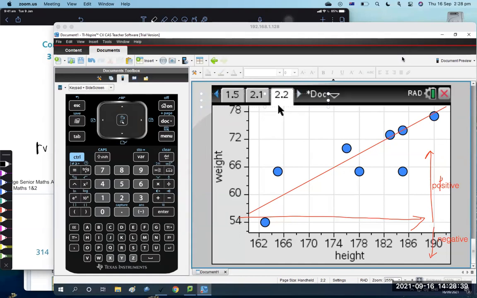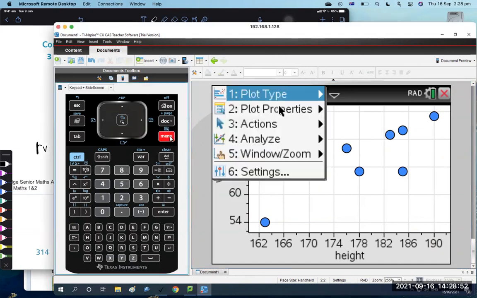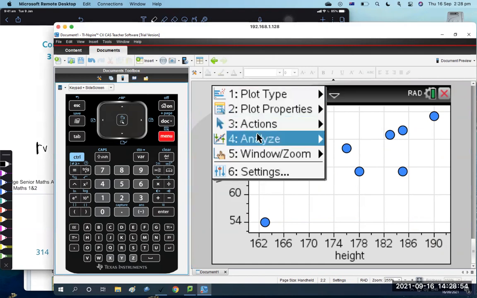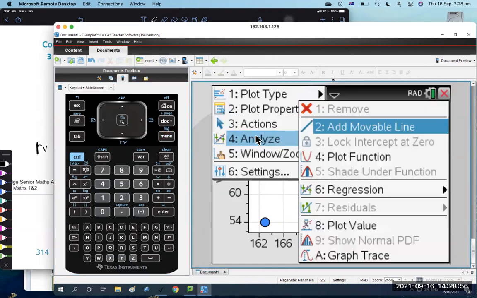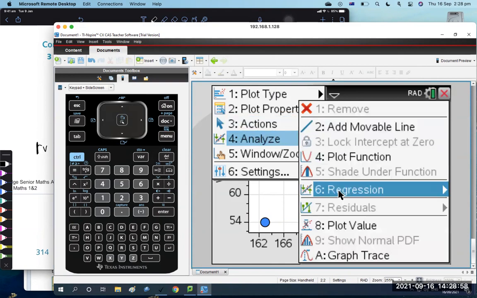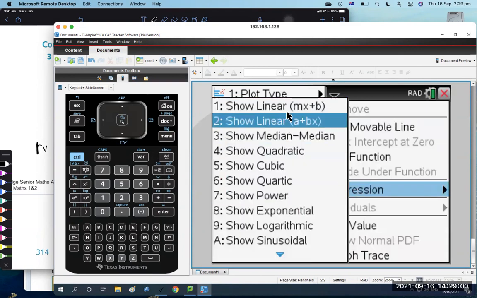From here, I'll show you a trick, and this is an extension onto next year as well. We can do a lot of cool things here. We can actually find out the equation of the line just by a couple of presses with a button. So if I go into menu, if I want to analyze the graph, there's a thing called a regression. And you can see here, linear.